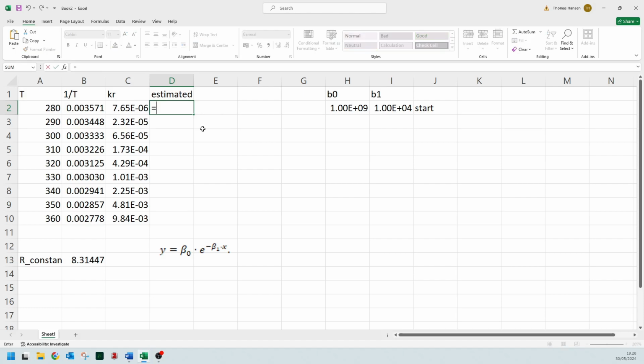So this one is going to be equal to beta 0. I'm going to select the one below, I'll explain in a second. I'm going to lock that in, times the exponential of minus beta 1, lock that in, times my x value, which is 1 over T in this case, and finish off the parentheses and drag all of these down.